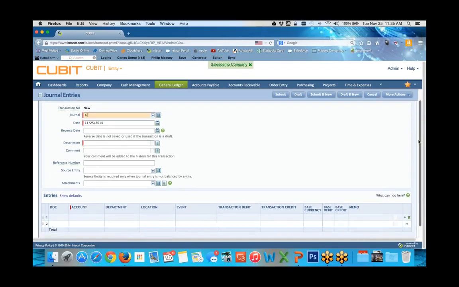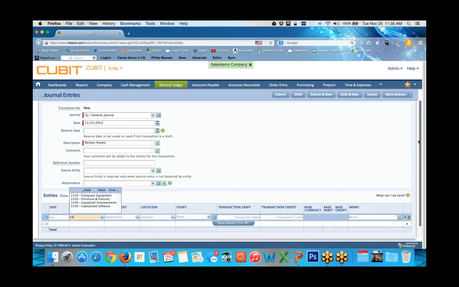So if I come into here and I'm just going to enter in a quick general journal here, I'm going to leave it at today's date. We're going to go into reclass assets. And I'll just skip down here to the account. I'm going to go for 1520 furniture and fixtures. And let's say this is for our new implementation department. So notice I typed an I for implementation. I don't have to remember A500. I can do that. I can type an N for New York. We'll skip the event, and I'm going to say that we're going to debit this account for 500.